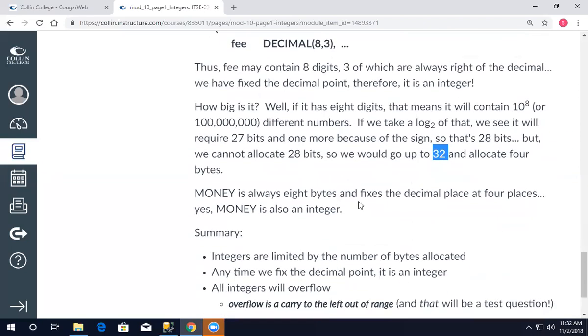Money is always 8 bytes. It fixes the decimal place at 4 places. Yes, money is also an integer.